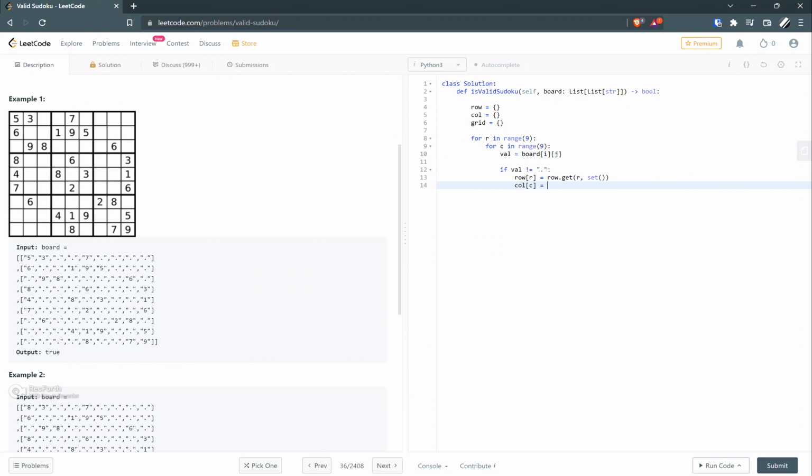Similarly, we'll have column at index c, which we can find out as column dot get c, and if it's there it will be returned, otherwise it's an empty set.